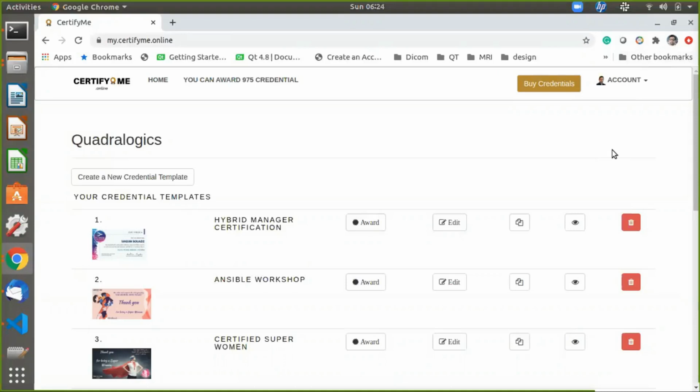I am Ranjit Tarel. I am the CTO and founder of CertifyMe.Online. In this tutorial, we will learn how we can easily create a credential and award it to your awardees.